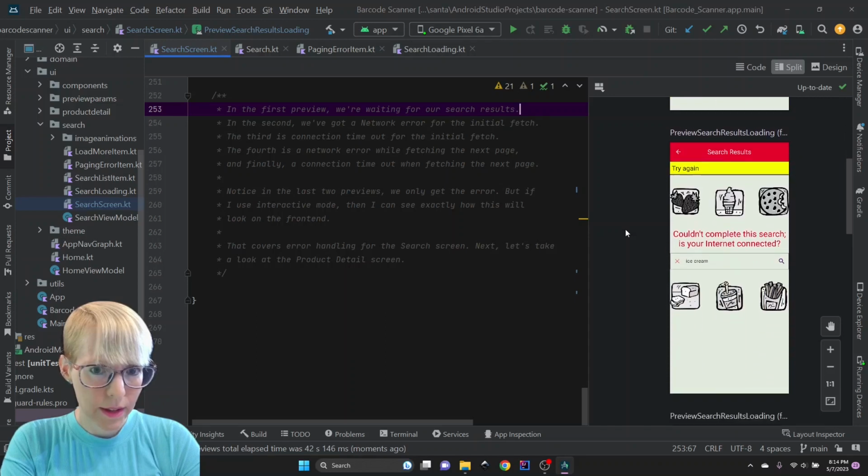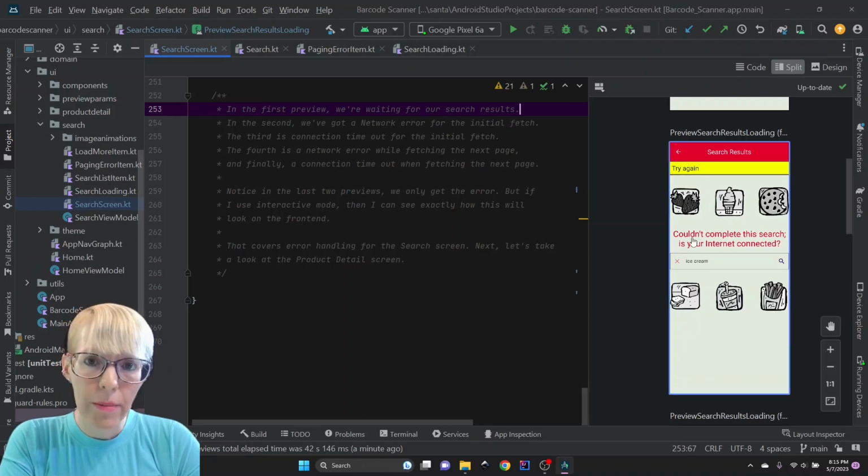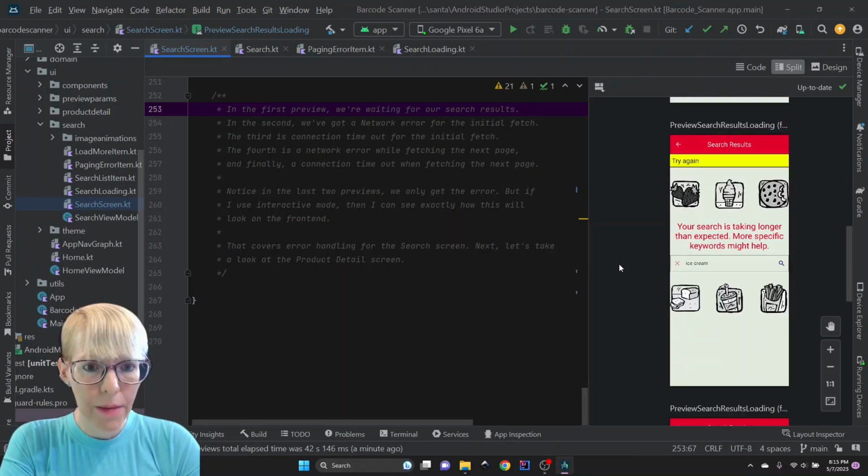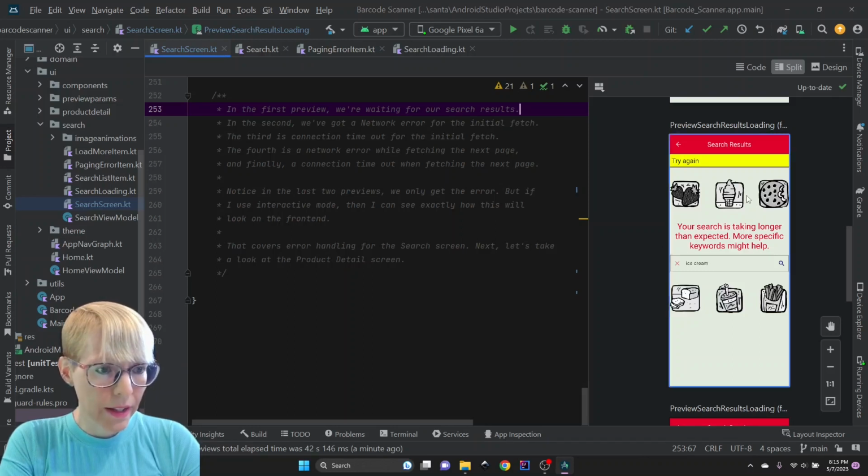In the second, we've got a network error for the initial fetch. So here, with the preview parameter provider, I can specify the network error message. We can see that our icons have animated to gray, and the correct error message is showing here. The third preview shows the connection timeout error for the initial fetch. Again, we can see the gray icons and the correct error message.